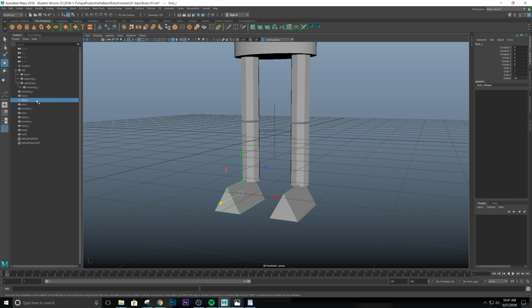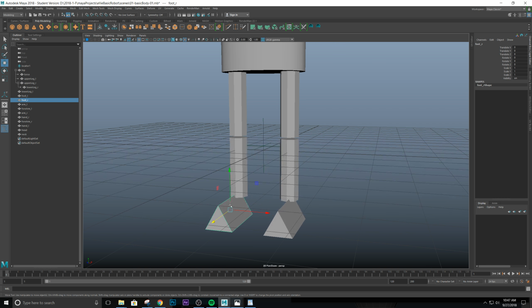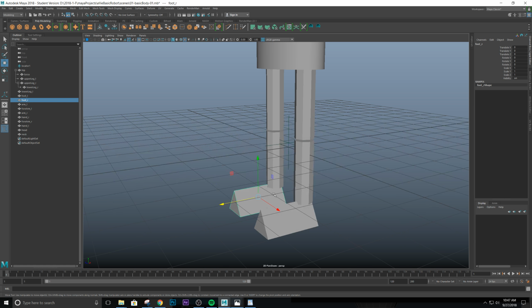I'm gonna do the same with the foot, right? It's the same thing again, but I want this foot to move with the lower leg, right? So I'm just gonna group it under the lower leg. Just gonna click on this plus here, you can see that it appears here. And that's what we mean by hierarchy, right?